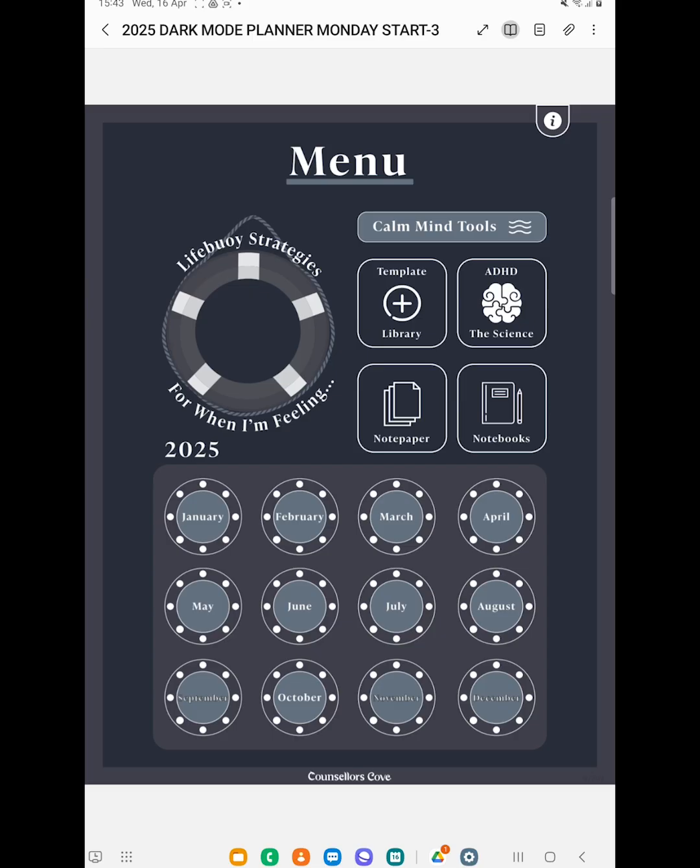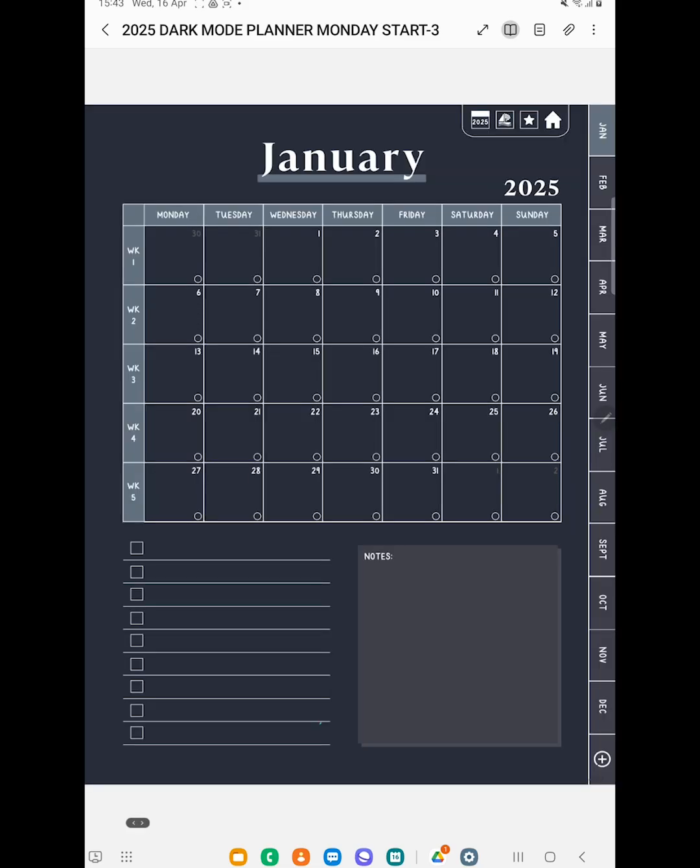Let's now show you how to navigate between the monthly, weekly and daily pages and the submenus accessed in these pages. Let's direct our attention to the 12 portholes at the bottom of the main menu. Click on the month of January porthole. Once clicked, you will be taken to the January month page.